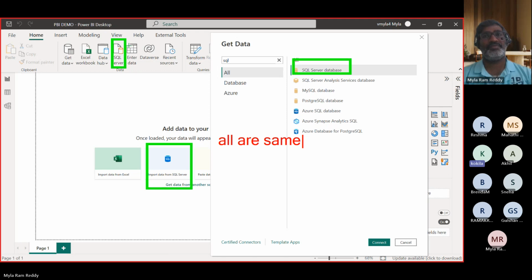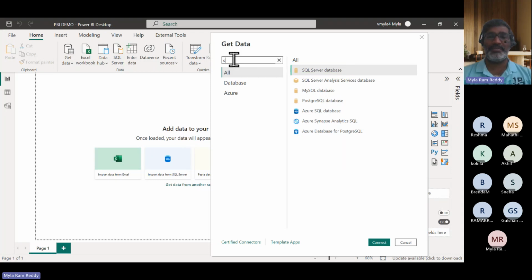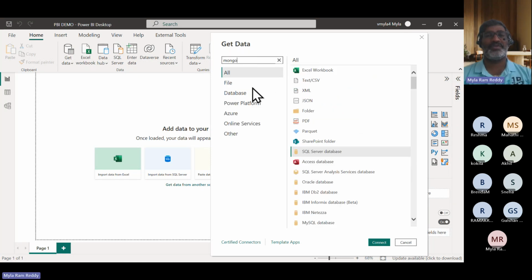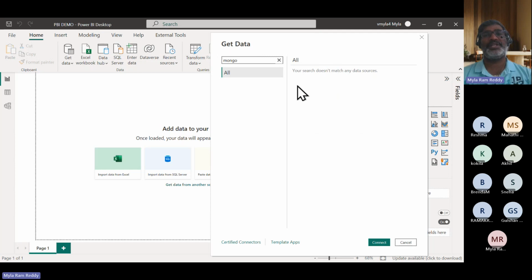So what about NoSQL? Can we connect MongoDB, an unstructured database? Good question. For any unstructured database, there is no support at this point of time. Suppose you type here MONGO. Now you can see it's not there.